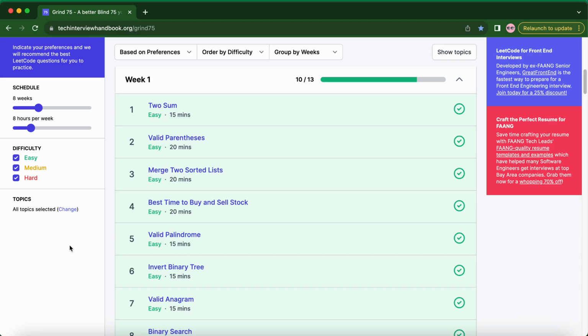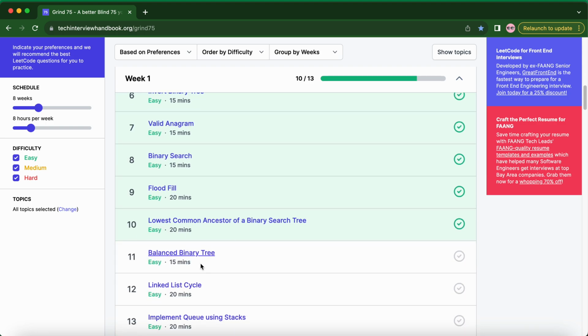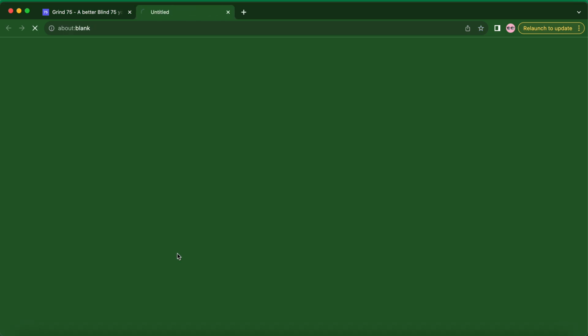Okay, let's jump to the problem statement. In the Grind 75 list we have come a long way by now. In the last video we finished lowest common ancestor of a binary search tree. You can watch that video. Let's go through balanced binary tree.